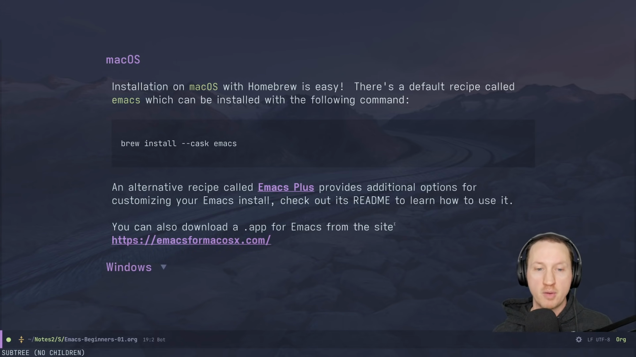So there's a default recipe called Emacs, which can be installed using this command that we have here on the screen. There's also an alternative recipe called Emacs Plus, which I've heard about recently, which has some extra options that enable certain behavior that might be interesting to you. So if you want to have some more control over the Emacs build that you get installed on your machine, definitely check out the Emacs Plus package.